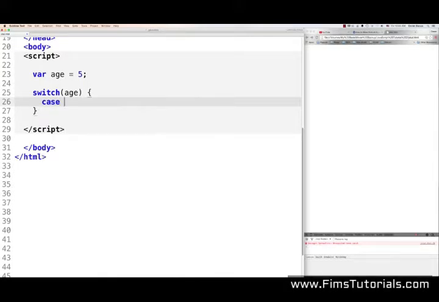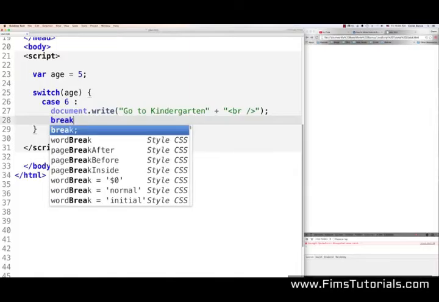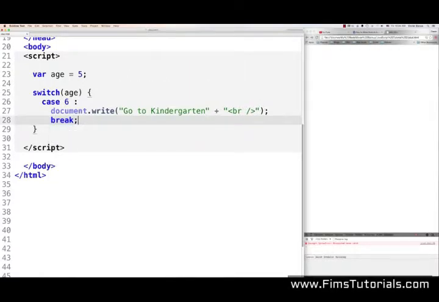Then what we're going to do is something like case, which means in case the value of age is equal to 6, then we want to go and do something. In this situation, what we would do is come in here and say something like go to kindergarten. Then if we wanted to jump outside of the switch statement, which means we no longer want to check any other values, we would type in break, like that.